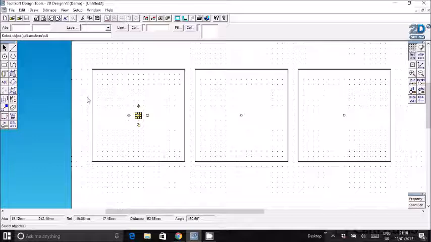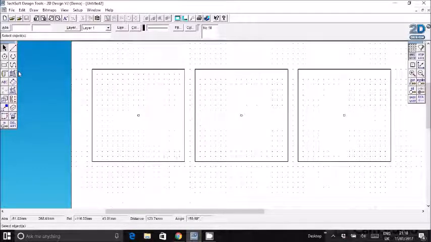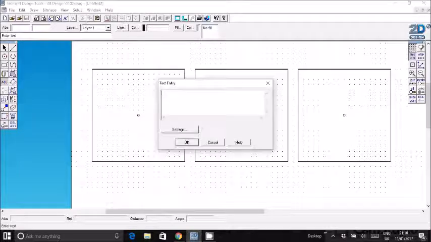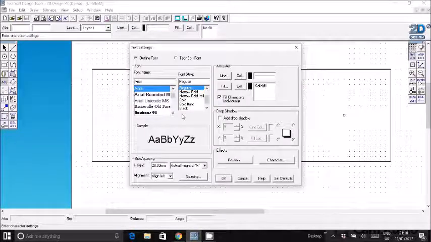Okay, now I'm actually going to add some numbers here. So if you click on this ABC icon here, this allows you to draw text. So I'm just going to click on a random place, say here for example, and the first number obviously on a clock is 12. So I'm going to click 12, and then I'm going to click settings, and I'm going to choose the type of font.